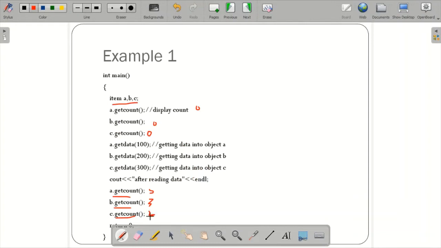Why? Because what is happening over there? It is being shared by all the 3 objects. The static variable count is initialized to 0 when the objects were created. So here, when the objects were created, it was initialized to 0. The count is increased whenever the data is read into an object. Since the data is read here 3 times, our counter became incremented 3 times, and the count value was 3.